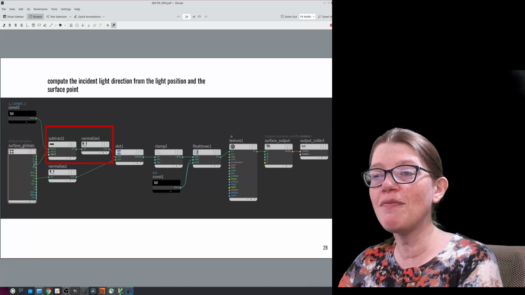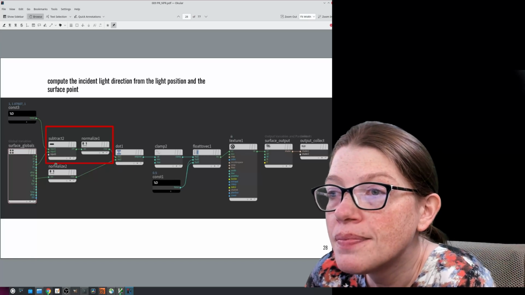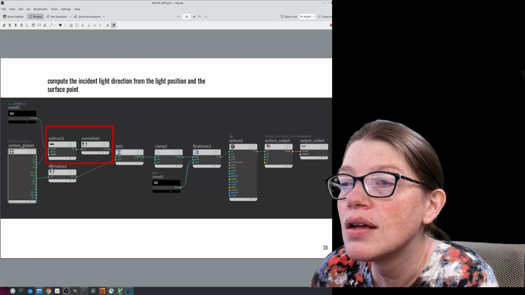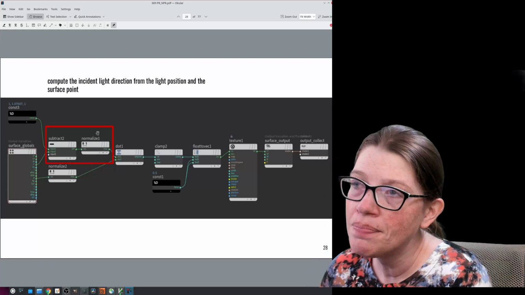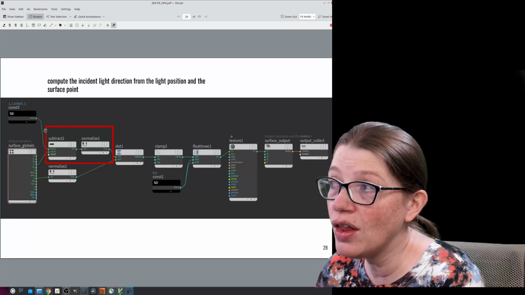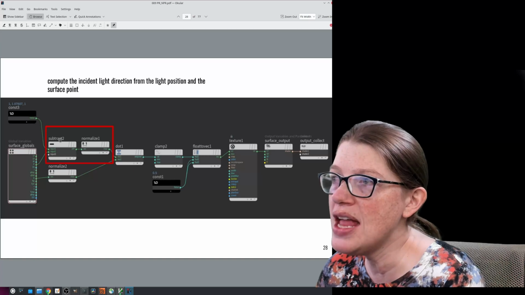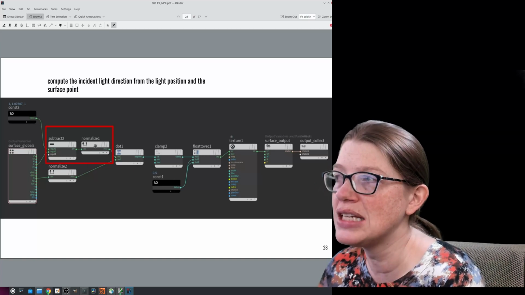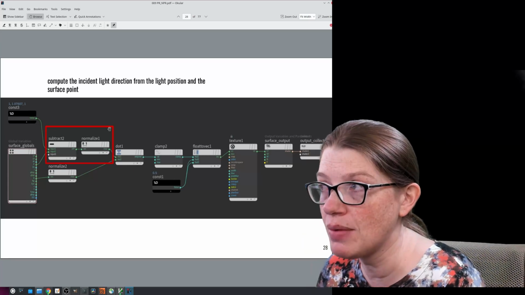And so I have P. What I was doing here is computing the angle of the incident light. So I take the point of the light, subtract the point, and normalize it to get the direction of incident light. So that's the first step that we need to do.